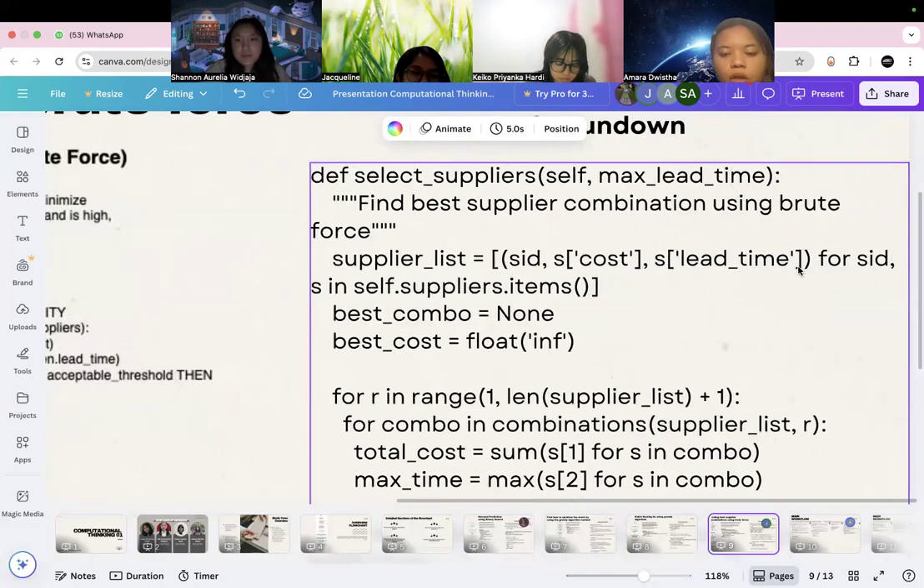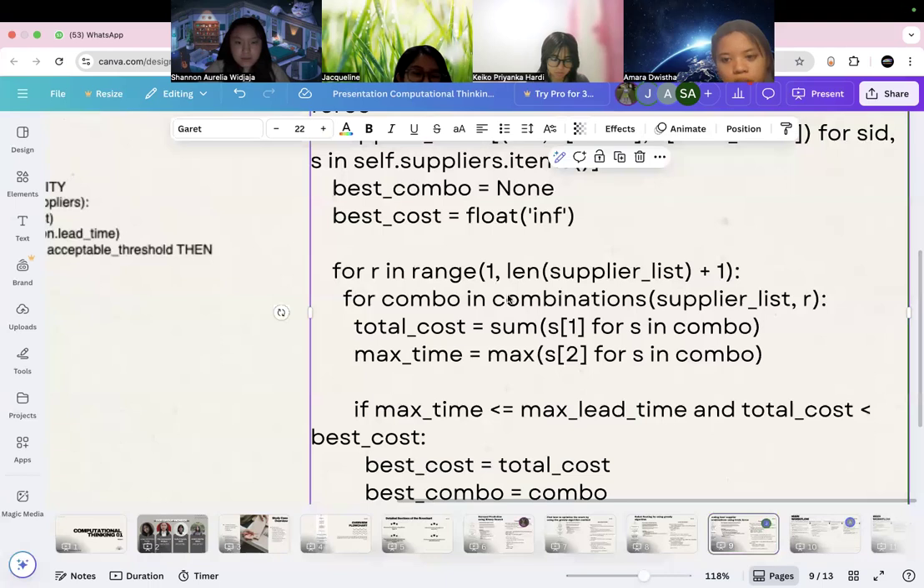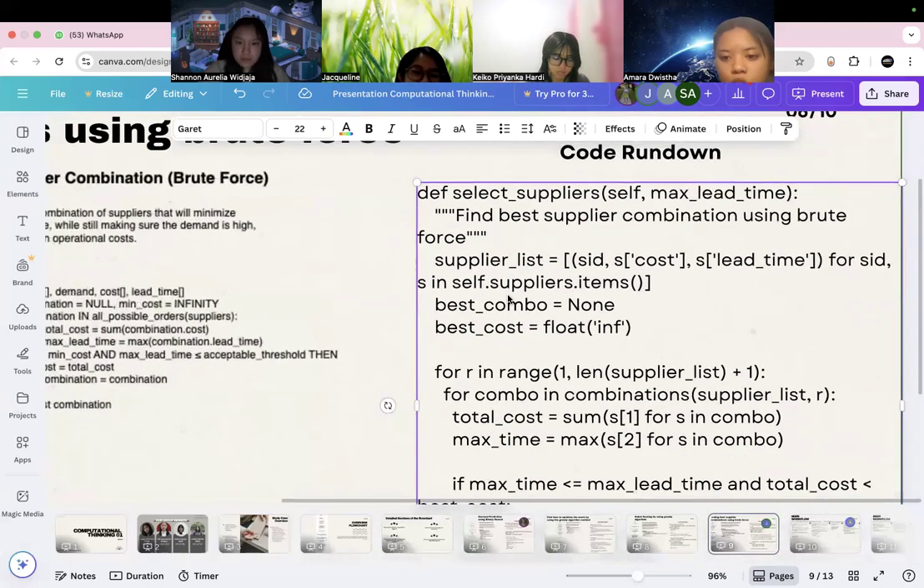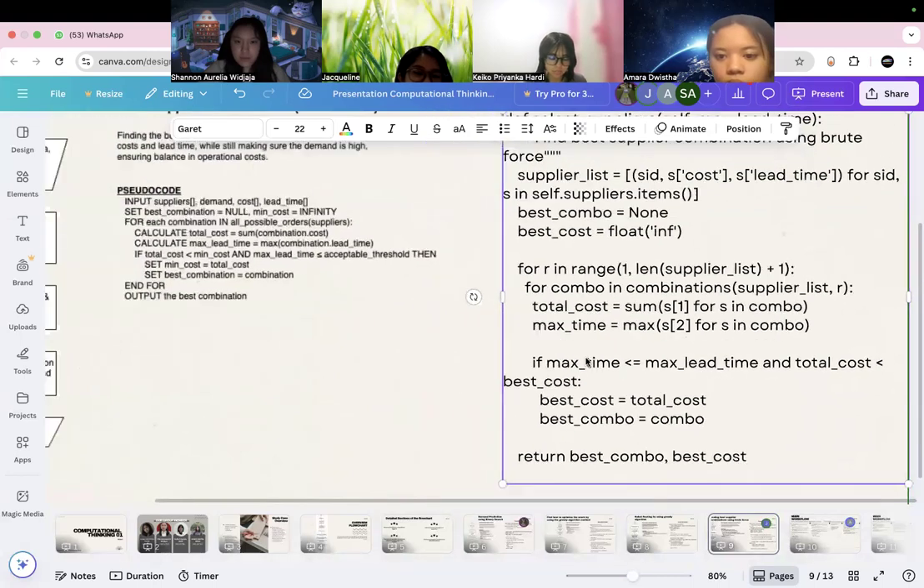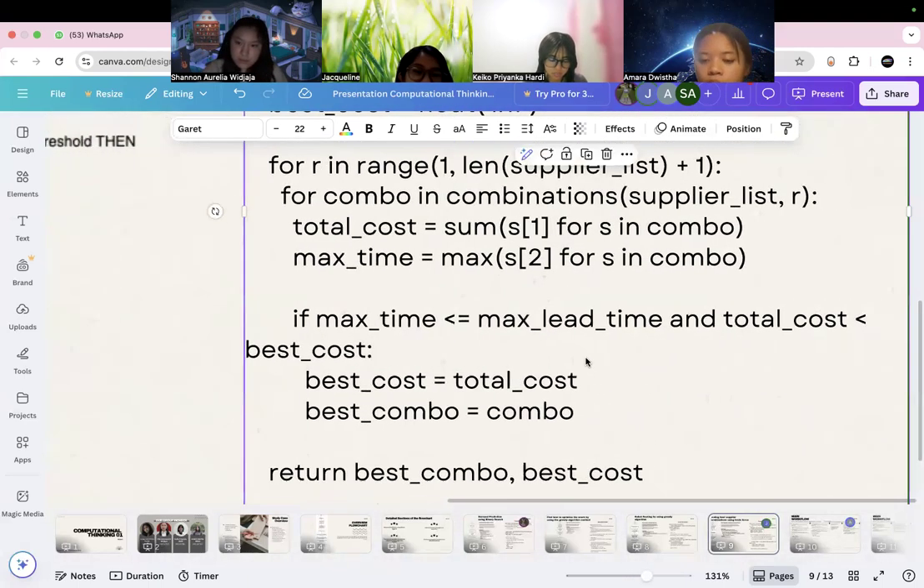First, we need to input data, which is to start with supplier details, cost, and lead times. And then we generate the combinations. So the system checks every possible way to combine suppliers, for example, single, pairs, triples, etc. And then we filter valid options. So only combinations meeting the warehouse maximum lead time survive. And then lastly, we pick the winner. From the valid options, we select the lowest cost combination.